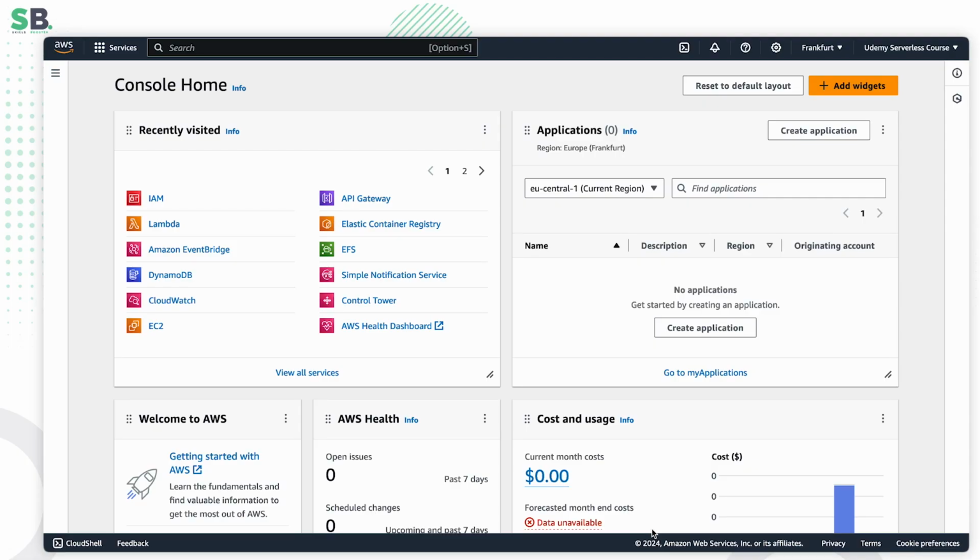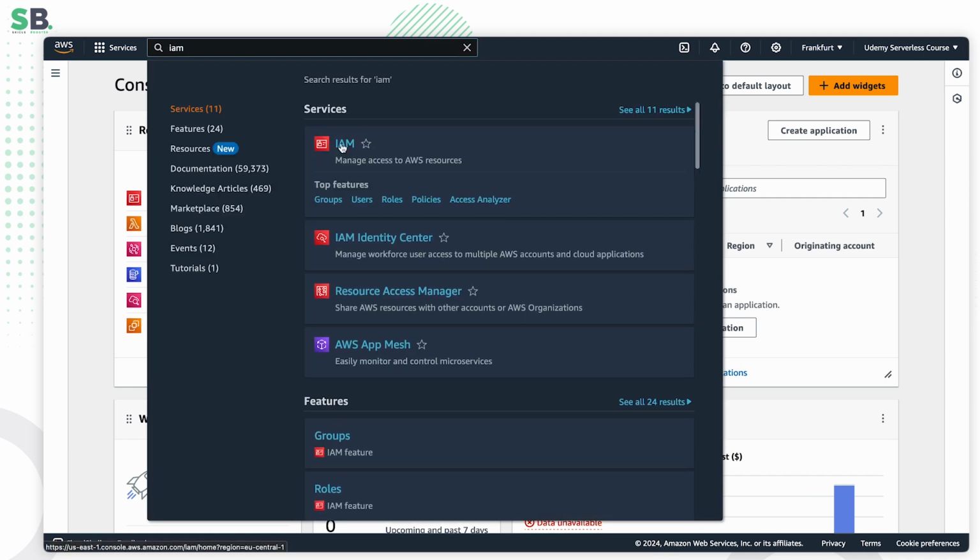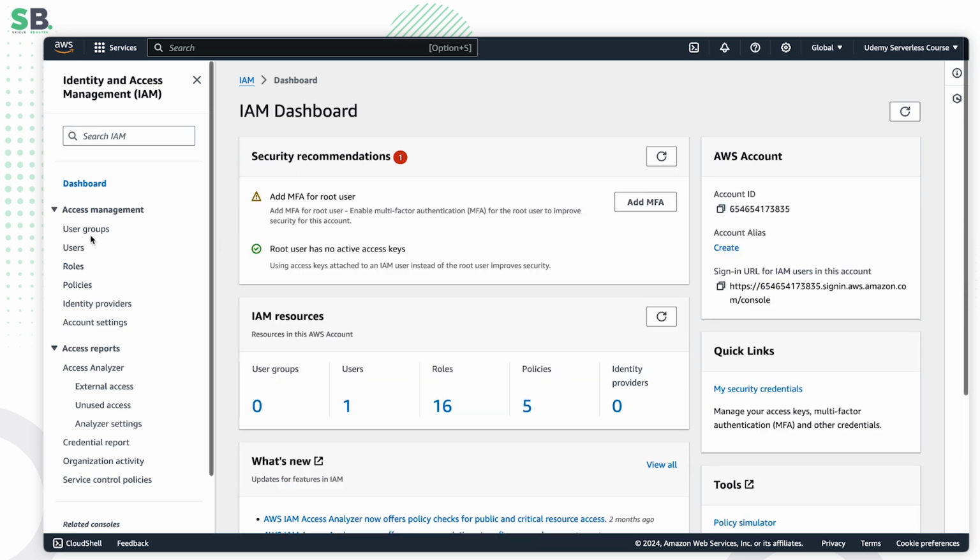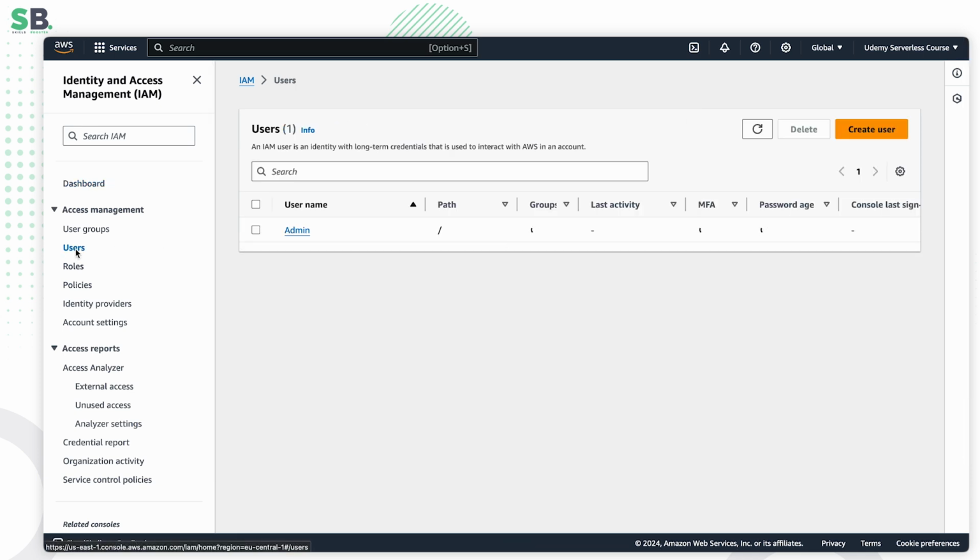First thing first, we will create a new user dedicated to CDK. You can do that in IAM, which is the tool provided by AWS to manage users, roles, and permissions. As usual, you can click here if you see IAM in the recently visited tools, or you can just type it here in the search bar and find it. So we will create a user. Here I have already created an admin user, but you will probably have no users here. We have this button, create user.